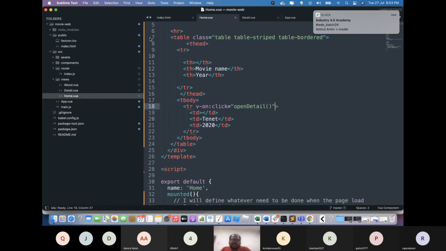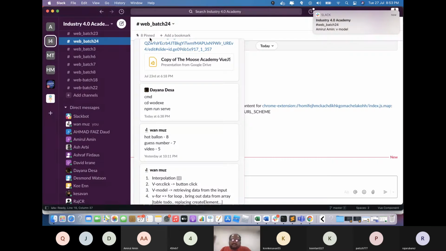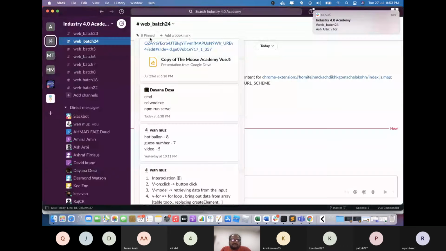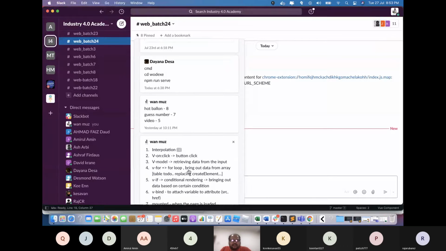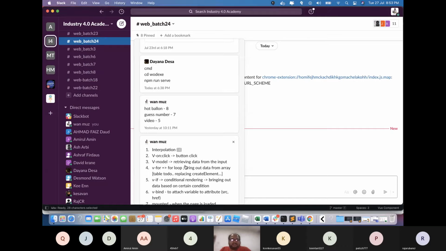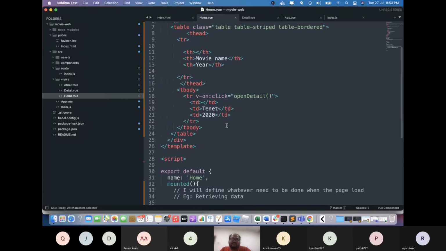V model salah. Global file. No, there is no such thing as V4. Ni tembak apa tak pula. Right, it's a v-for, right? Because why? Because I want to bring out data from an array. Right, bring out data from an array. You already have it inside a movies array, so the data is inside movies array. You want to bring out the data from the movies array, so you have to use v-for.